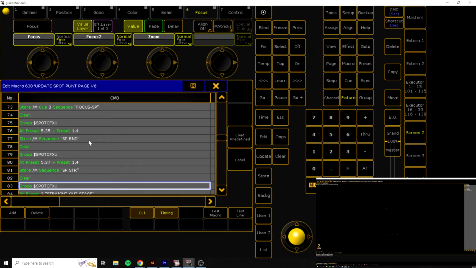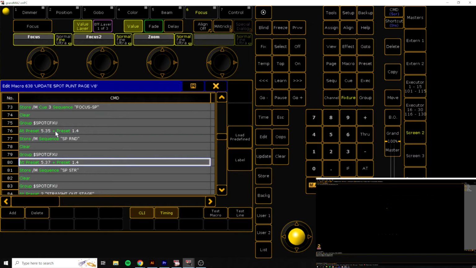Scrolling down a little more, this stores 2 presets. For our strobes, I like to store the intensity as well into my strobes, just so if I have one of my intensity faders down and I still need to strobe it, that'll still happen. So you can see here we have preset 1.4, which is our full, and then this is, I think, our random strobe and our all strobe.